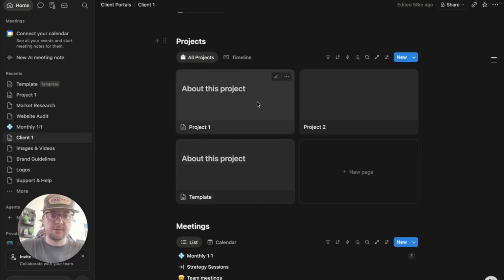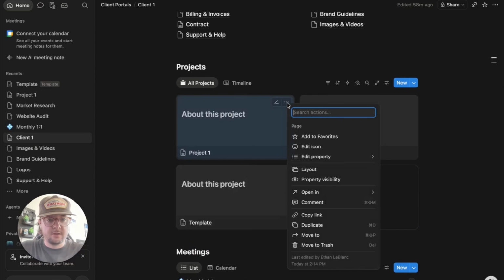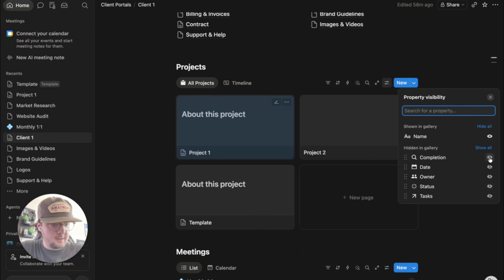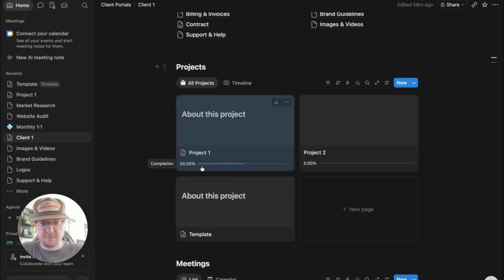Now, something I like to do for projects, if we go back to our just client portal view here and we view projects, we go to property visibility and we unhide completion. We can now see the completion rate for each project down below here, which is nice for the client because they can just go in, view the portal, scroll down, and just see how far we are on the project and how far we are with the tasks within the project.